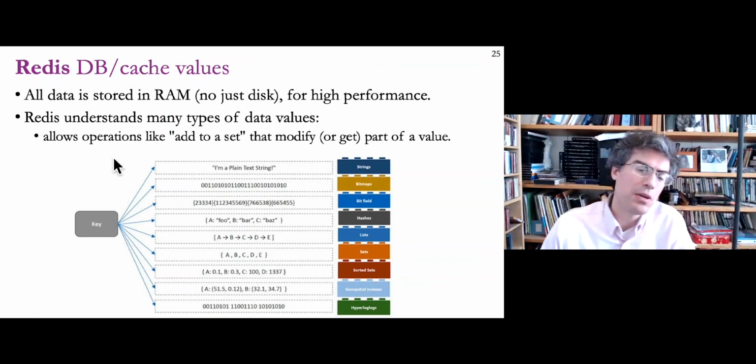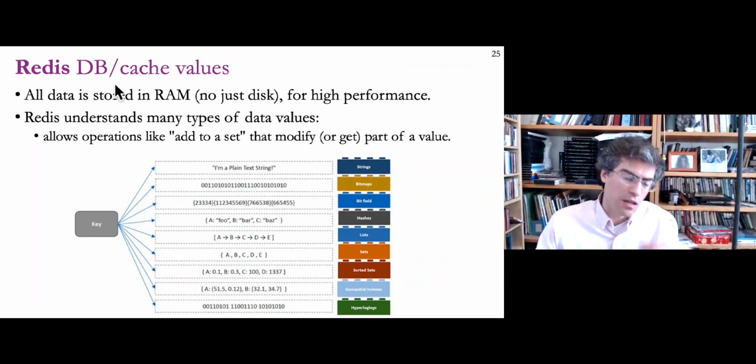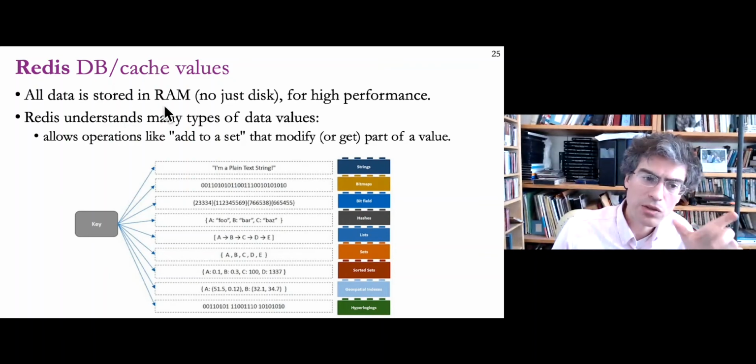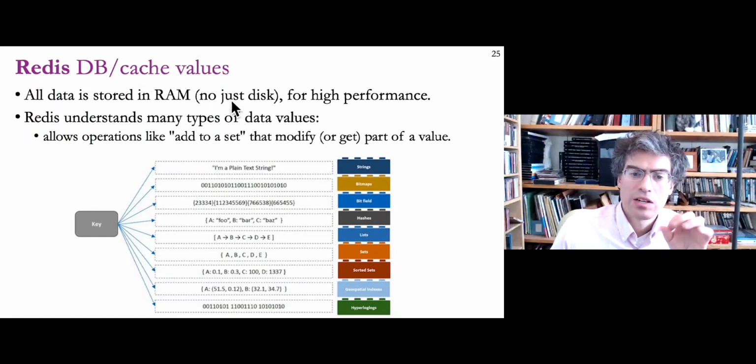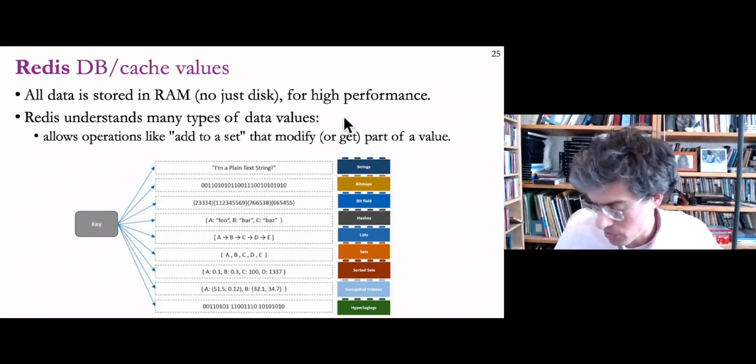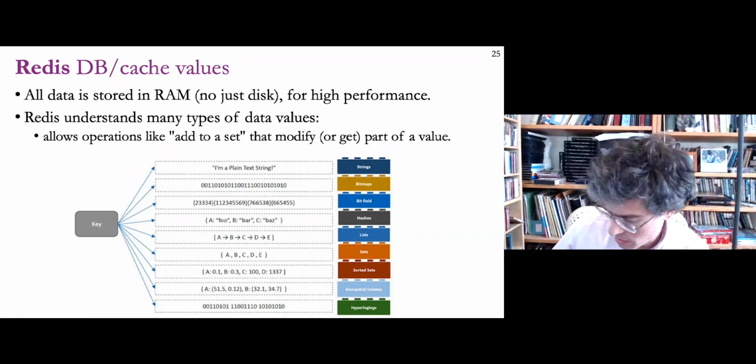Okay. But the big difference between Redis and the other NoSQL databases is that it's really optimized for storing data in memory, in RAM, not just on disk. And it's optimized for high performance rather than for persistence primarily.